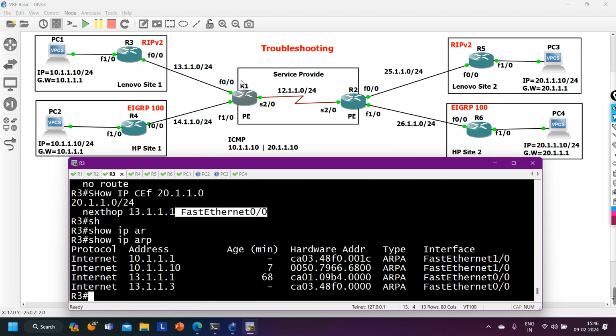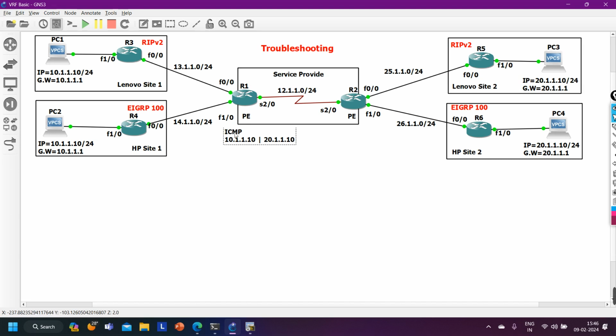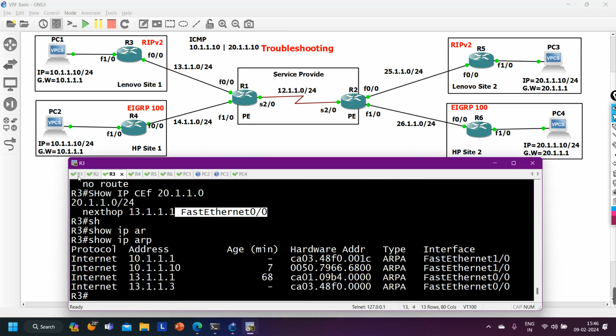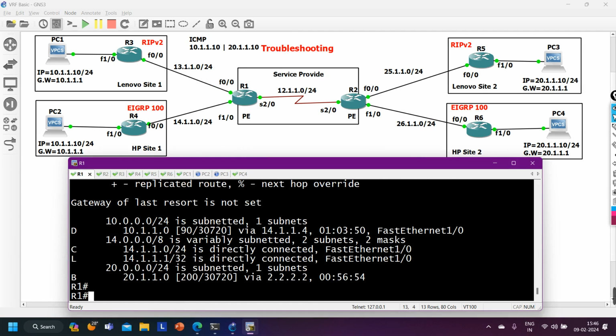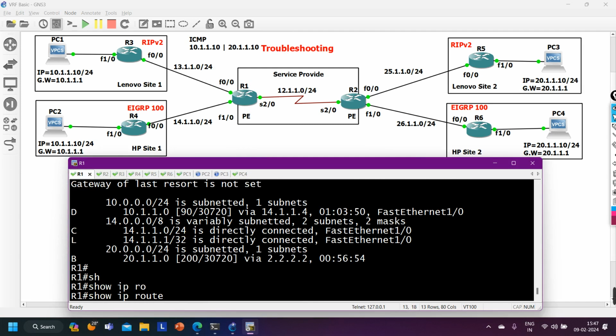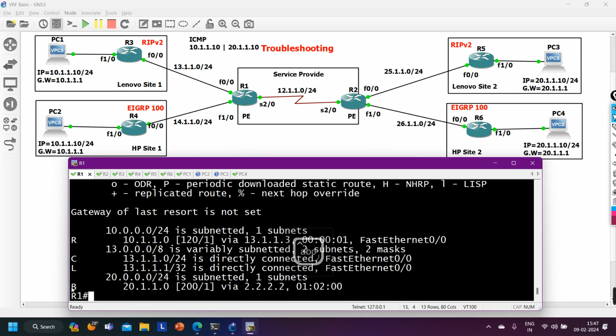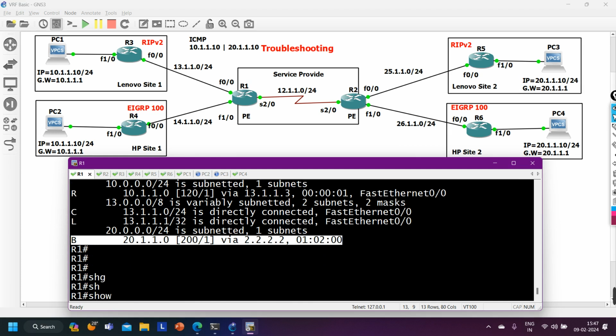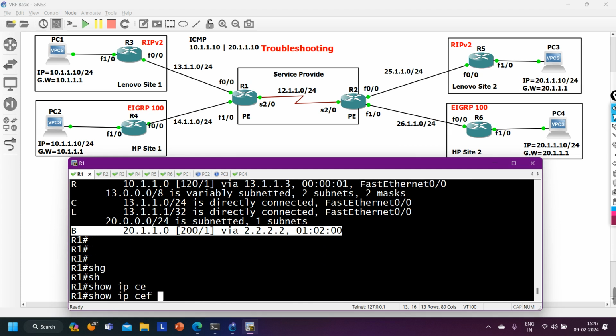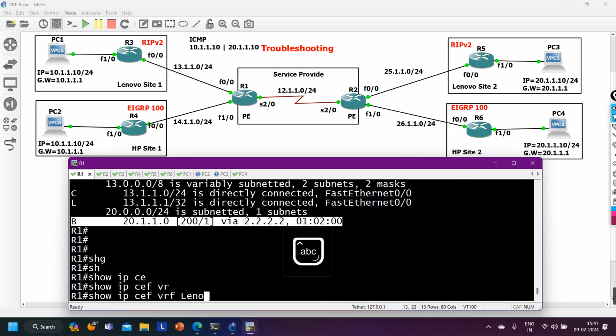Now router 1 will receive the traffic on FastEthernet 0/0, where the source is 10.1 and the destination is 20.1. Router 1 is receiving traffic on FastEthernet 0/0, which is a member of which VRF? Lenovo VRF. So it is going to check this routing table. So, ip route vrf Lenovo. There is one route, but R1 will definitely not check this table. R1 will check the CEF table. So, ip cef vrf Lenovo, because the receiving interface is a member of Lenovo VRF, and after that, which network?